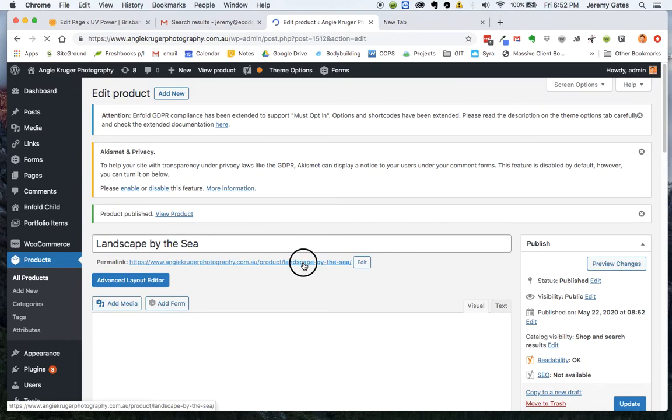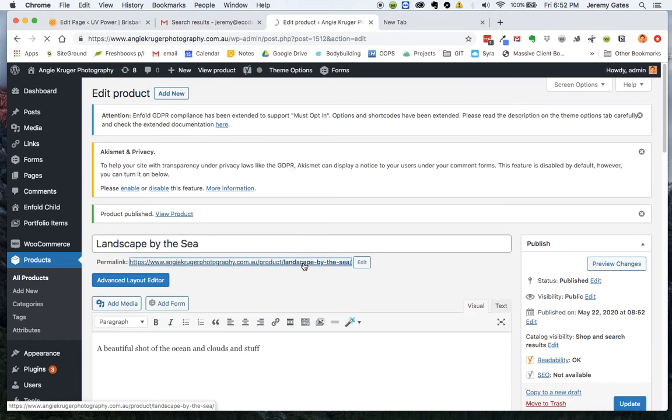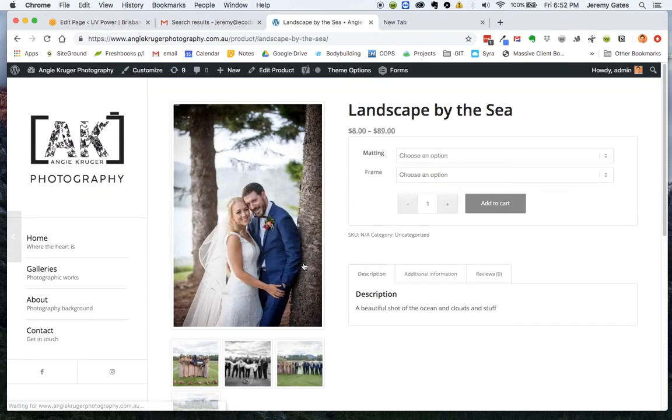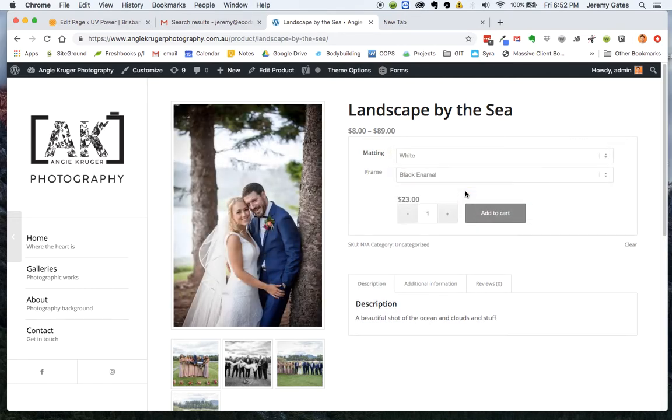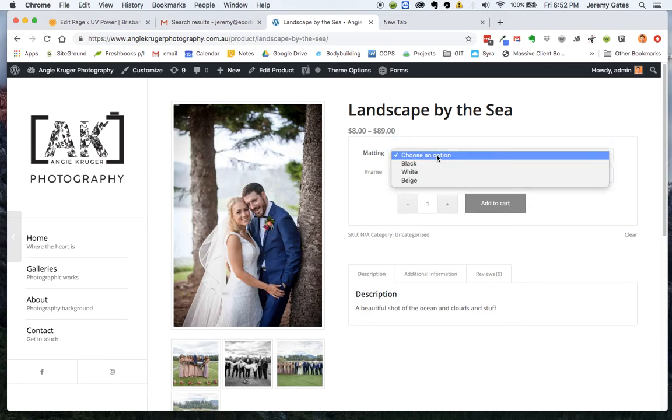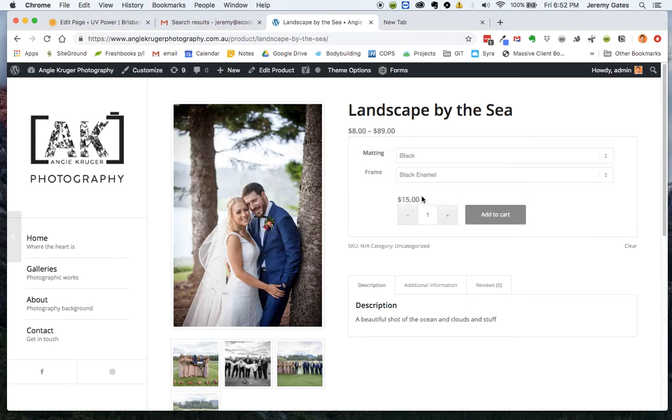Okay, now let's have a look at our product. Just have a click on it. Okay, so here we have our main product, and here are the options: white matting, black enamel frame, and that's what generates the price. Black enamel, whoops, black background. So you see those dynamic prices when the elements change.